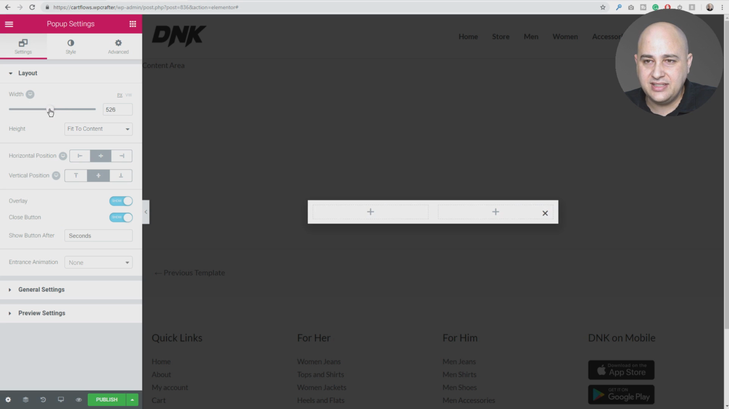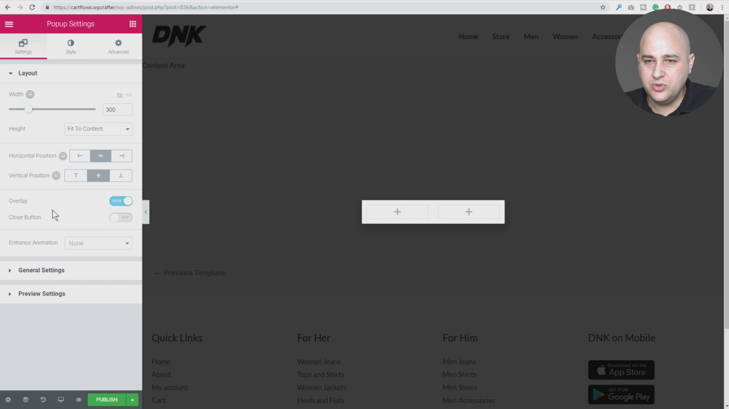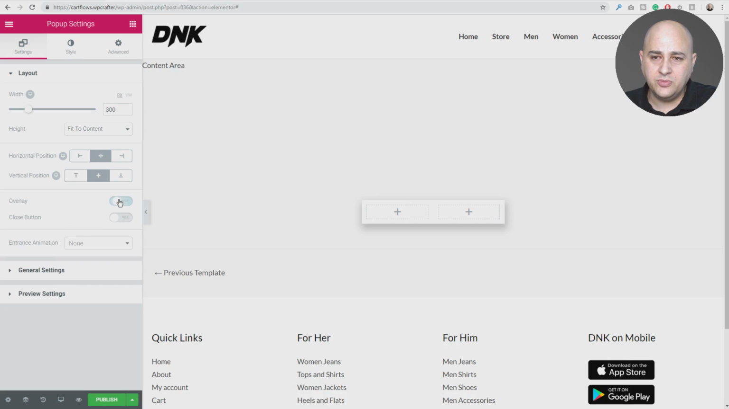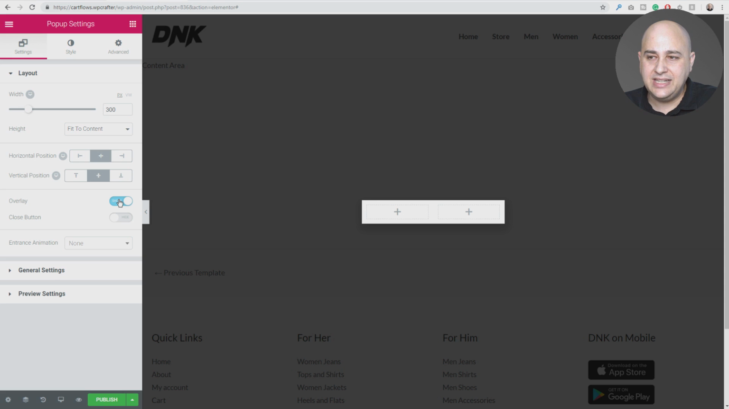So I'm going to reduce this down to, I think I did 300. You can obviously make this look however you want it to look, whatever size that you want it. I'll go with 300, and there we go. That looks perfect for me. I don't need this X right there, so where it says close button, I'm going to remove that. Now, I'm ultimately going to remove the overlay. I don't need that, but I'm going to leave it on while I design this pop-up.